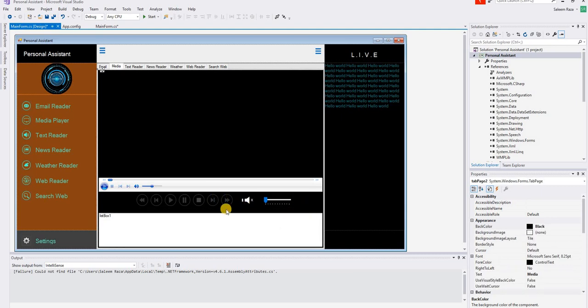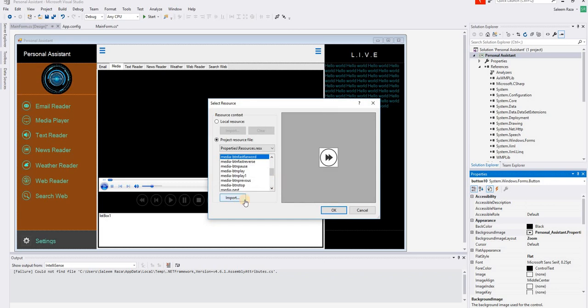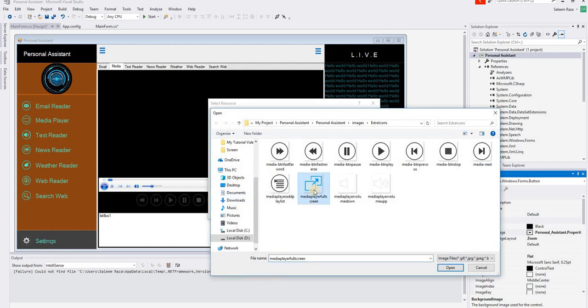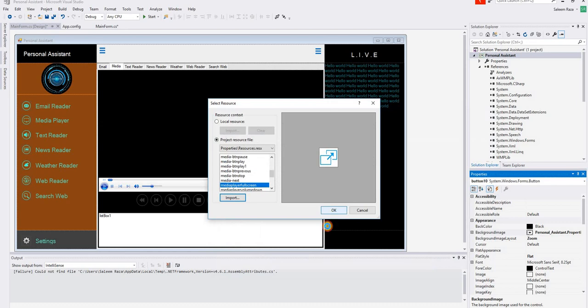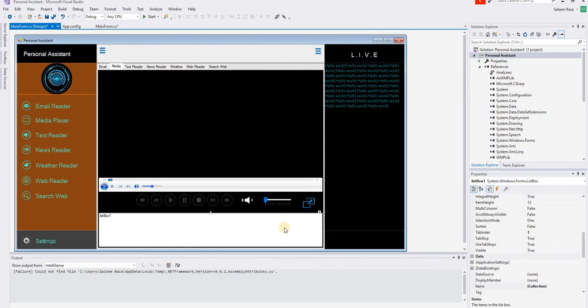And then we need another button, Control V. We need this button for full screen. Now select it and then click on background image, browse the image. I have this transparent PNG for the full screen icon. Okay, now we have it.